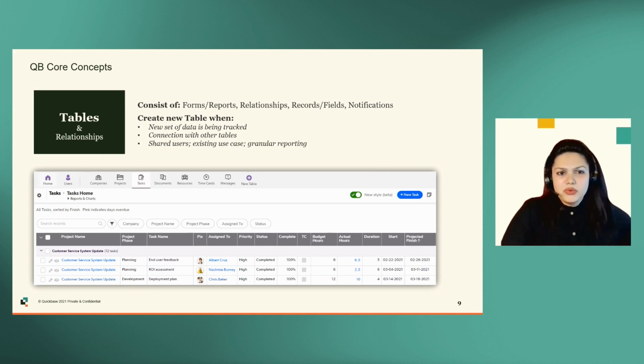So when would you want to create a new table? Well, when you have a new set of data that's being tracked. An example of this would be your employees have multiple time cards. One thing to note here is that there is a direct connection between employees and time cards. You want to track multiple time cards on maybe a daily basis or monthly basis for those employees. Another example might be projects have multiple tasks. So there's a direct connection between those two tables.